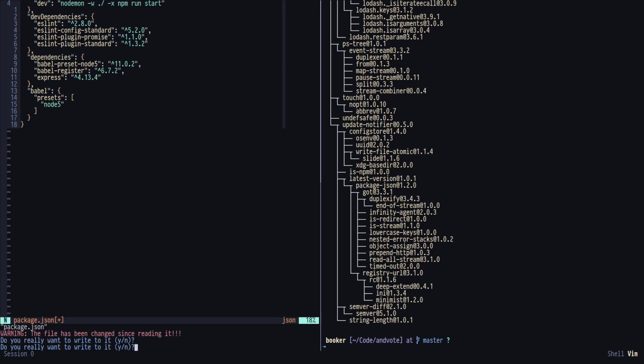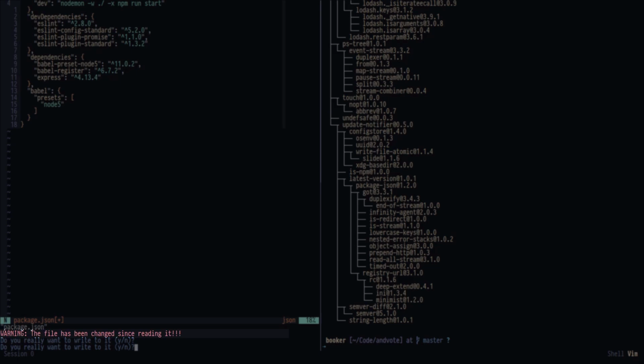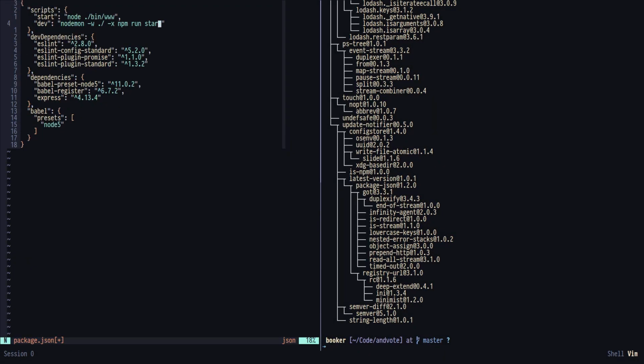Okay, this happens to me all the time. You see how it says this file has been changed since reading it? It's because when I ran npm install, it wrote an entry to the devDependencies field in the package.json file, and I've tried to overwrite it. So what I'm going to do is copy this line, run the :edit command to reload the file, and that will include the Nodemon dependency we added implicitly through npm.